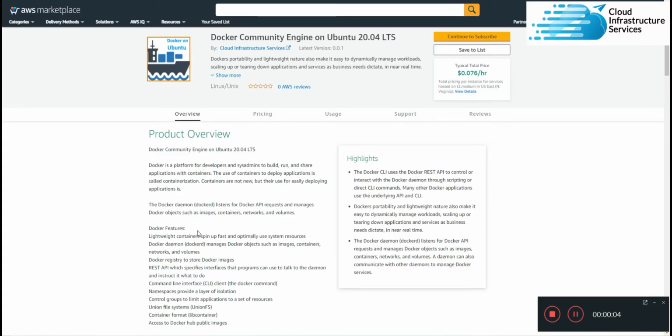Tutorial on how to set up Docker Community Engine on a fresh install of Ubuntu on AWS. So I'm going to be using the Docker image from the AWS Marketplace. You can get access to this, so if you look in the description of this video, you'll find a link to the different versions available on AWS.